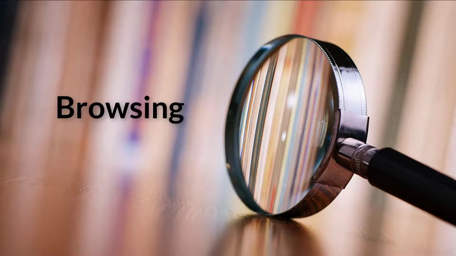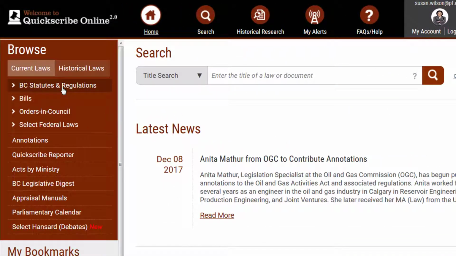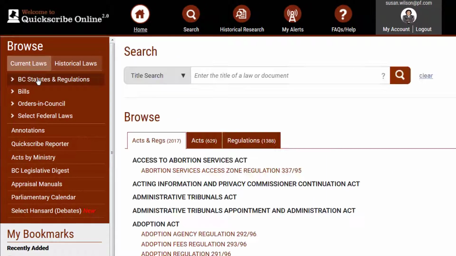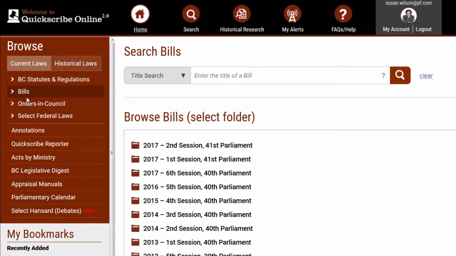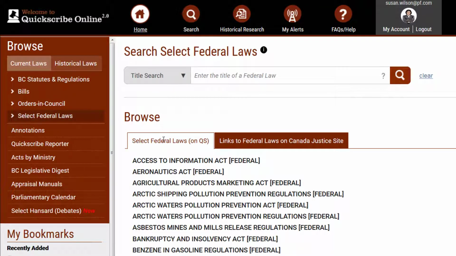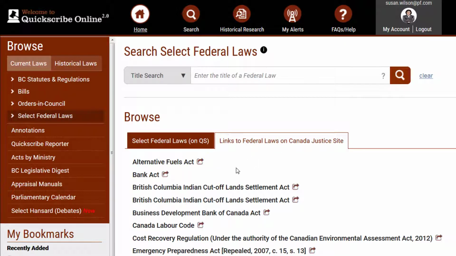Before we get into the main search features, we should take a moment for a quick overview of the basic browsing components on the site. On the left navigation, you'll notice the default is set to allow you to browse current laws, or laws that are in force. Here you can browse statutes and regulations, bills, orders, including ministerial orders, and select federal laws, including both the federal laws that have been added to Quickscribe and convenient links to the federal justice site for the laws that have not yet been added.